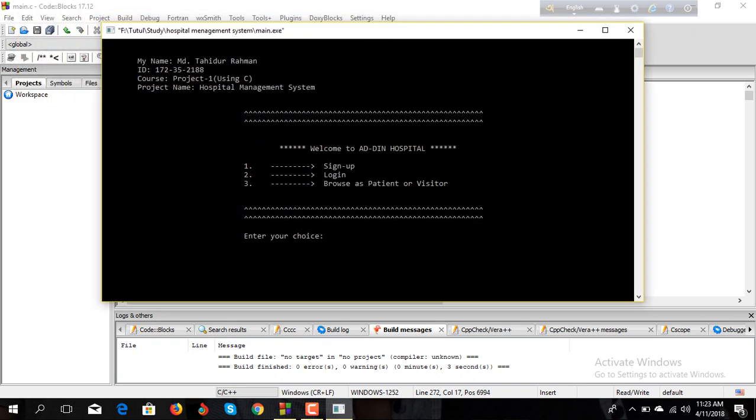That is the main function, and here is my ID. There are three options in here. That is the headline: Welcome to Ardin Hospital. The options are sign up, login, and visitor. If I am not an authority and not a doctor, then I would like to browse it as a visitor.